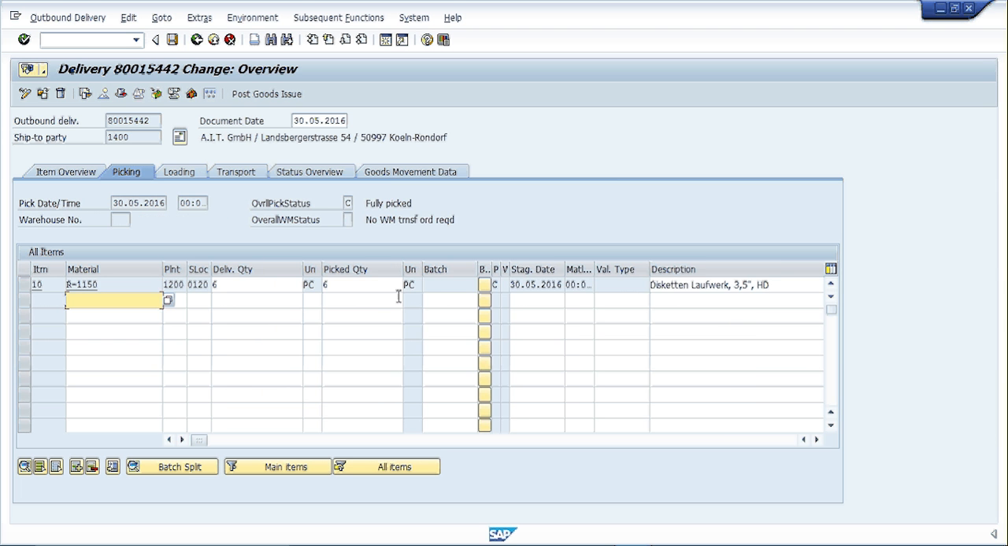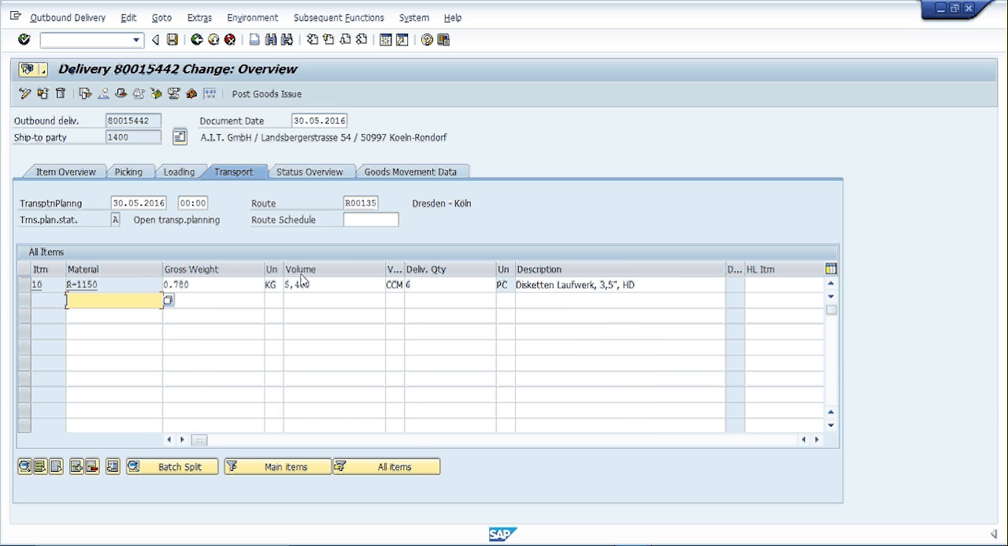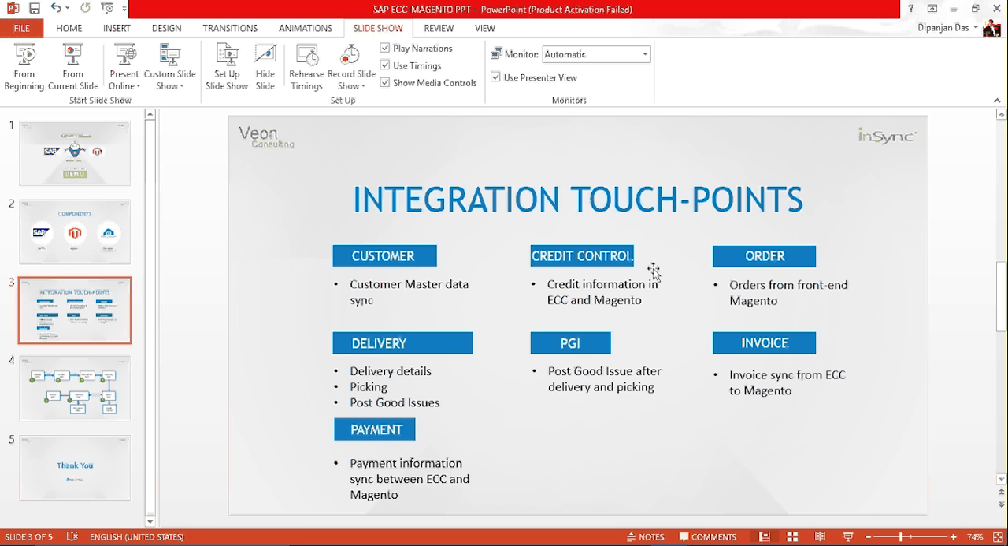So it was picked, six quantities were picked. Now we do PGI. Till now we had covered the customer syncing, master data sync between SAP ECC and Magento. We showed you the credit control and how it changes. We'll come back to it once the payment is done. We saw the order getting created from the front end and getting synced into the backend ECC. We saw how we are sending the delivery details. We'll show it now on the Magento side how we are doing the delivery part. We picked up those, and now the post goods issue is running.